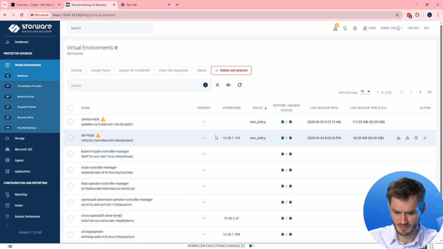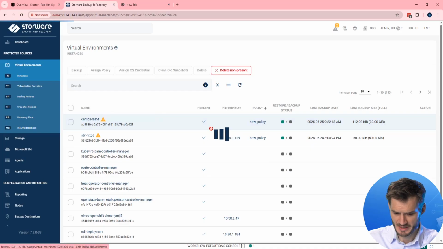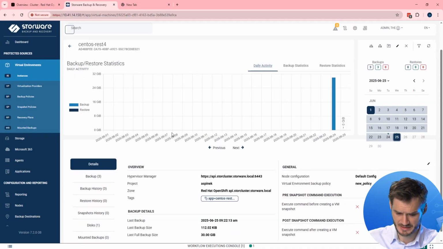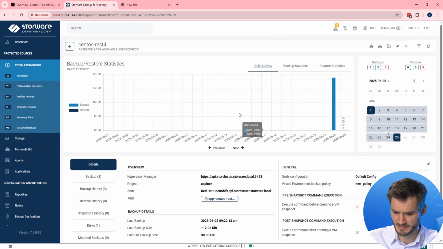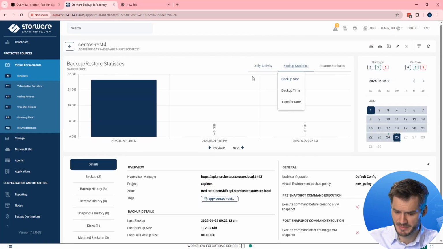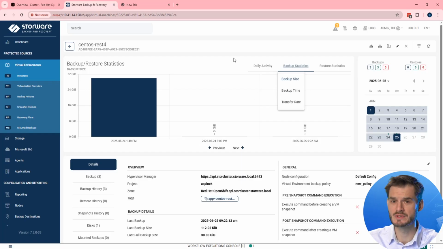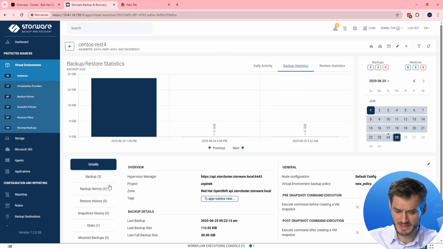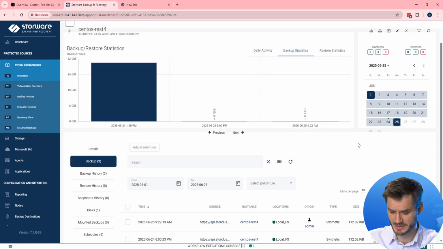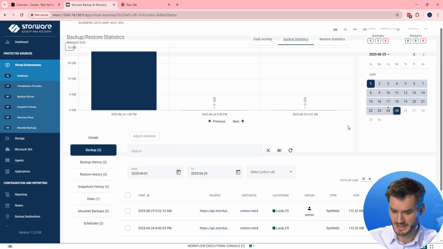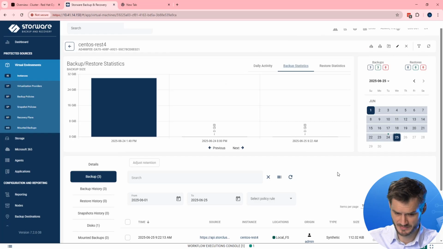Let's double check what we have over there. If I go into the protected item, I should see some information about the daily backup statistics, like the backup size, backup time, and transfer rate used during the backup process. Also some information about the copies which are currently in my backup destination.